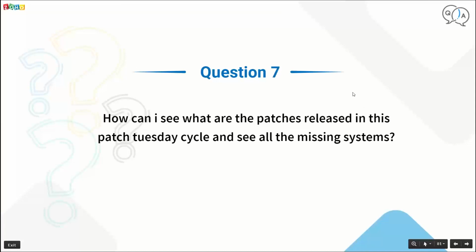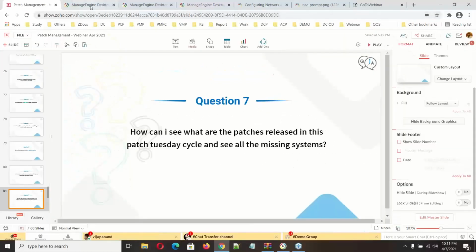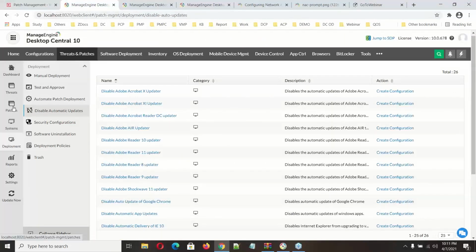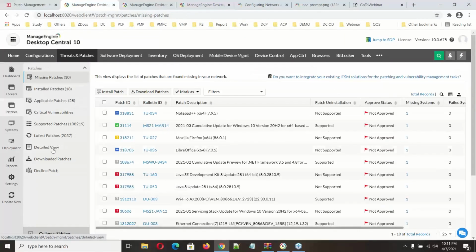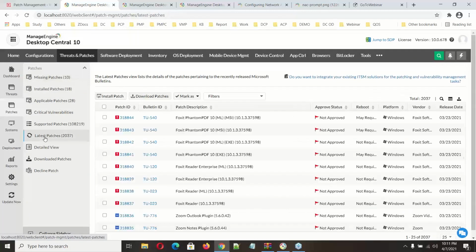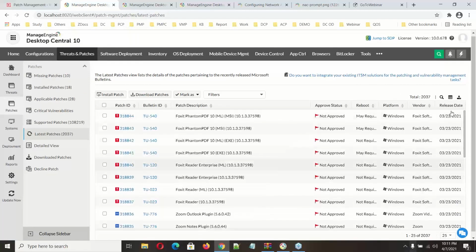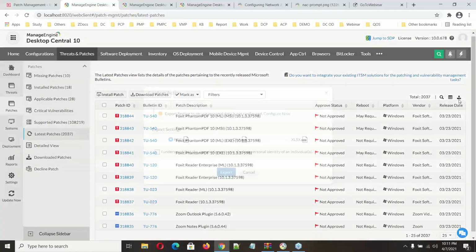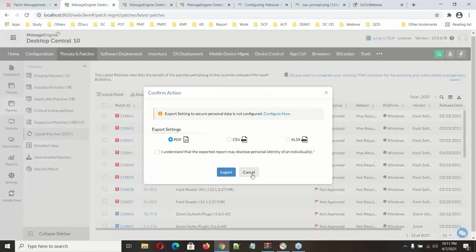How can I see what are the patches released in the Patch Tuesday cycle and see all the missing systems? We have a separate category to list the latest updates under the patches section. If you see this, there is a latest patches section, and here it will list down this month's updates that have been released. You can also use this section to export a report if you would like to share it with your management.